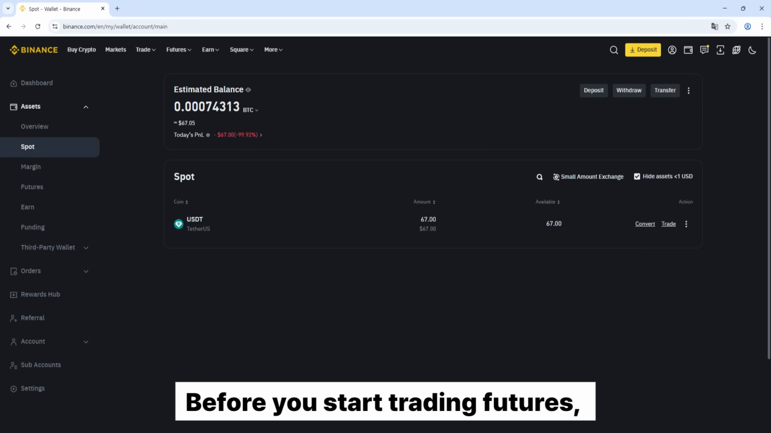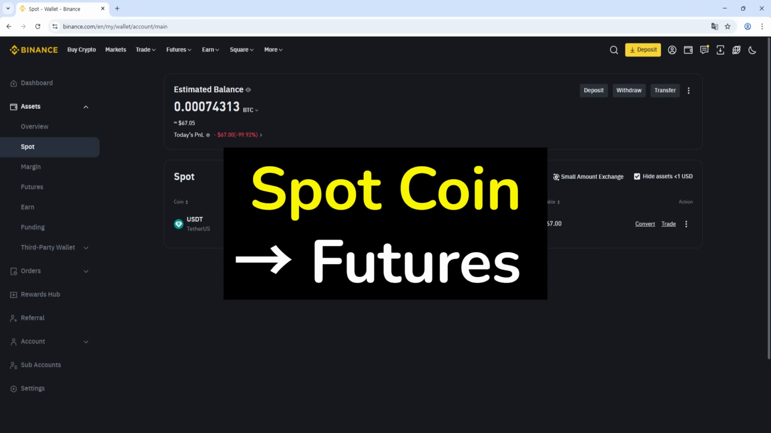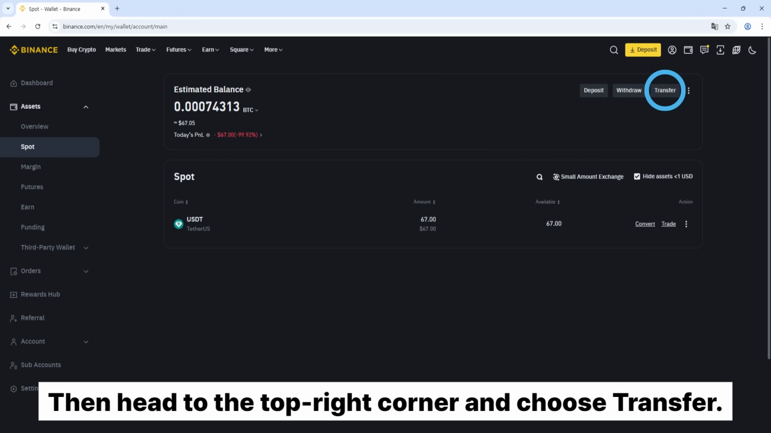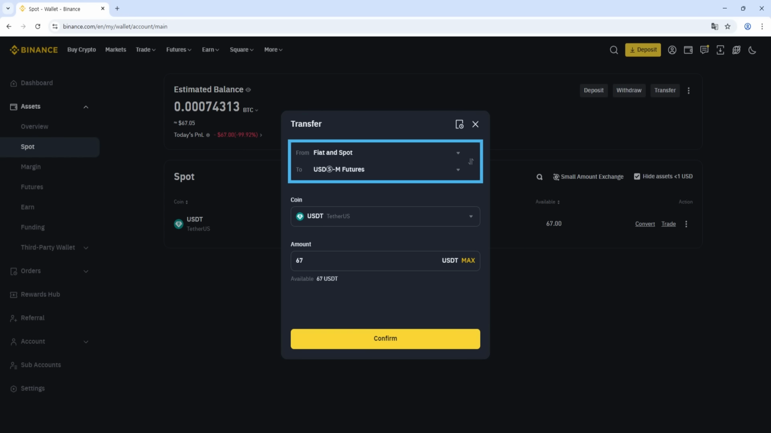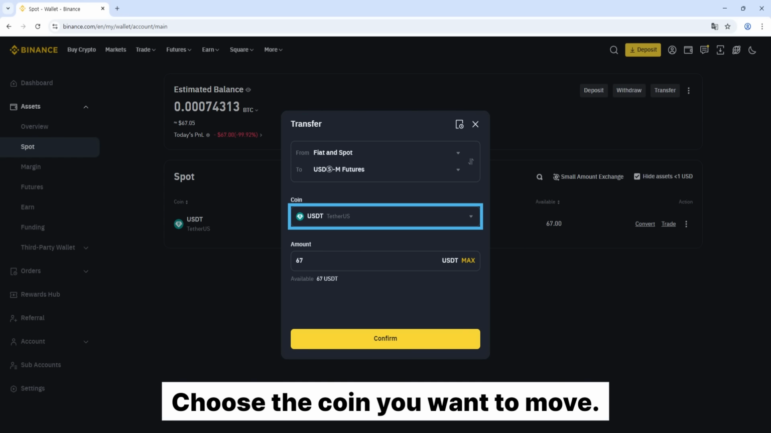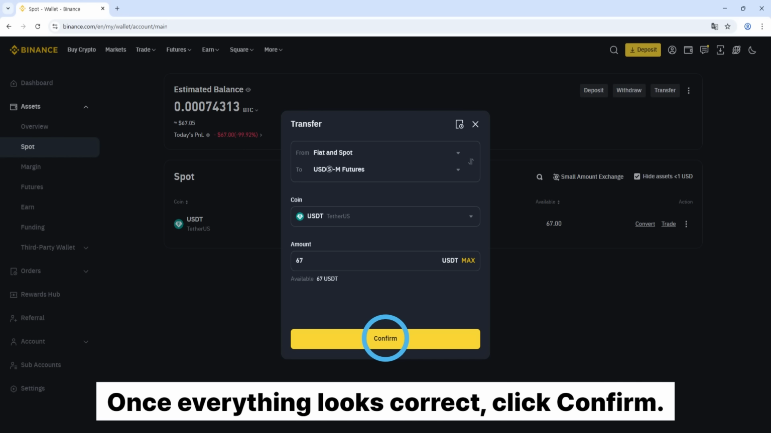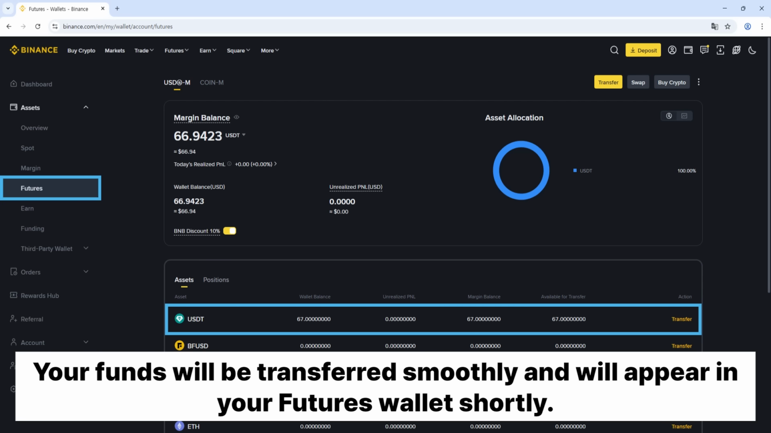Before you start trading futures, you'll need to move your funds from your Spot wallet to your futures wallet. Open your Spot wallet. Then head to the top right corner and choose Transfer. Set the transfer direction from Fiat and Spot to USD futures. Choose the coin you want to move. Enter the amount you'd like to transfer. Once everything looks correct, click Confirm. Your funds will be transferred smoothly and will appear in your futures wallet shortly.